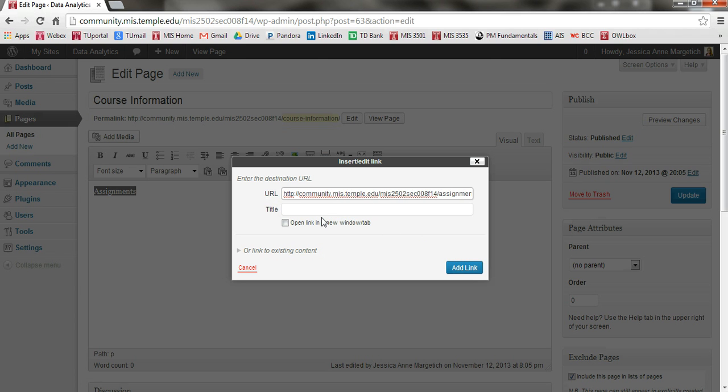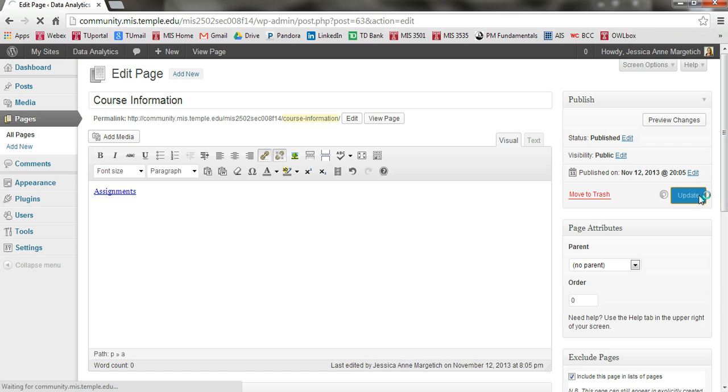And since this is linking two pages within the same site, your site, I'm just going to leave this unchecked. So I'm going to add link and update this page. Okay, so let's take a look at what that did real quick. So we're in course information. So we can go to view page here. Go ahead and click that.